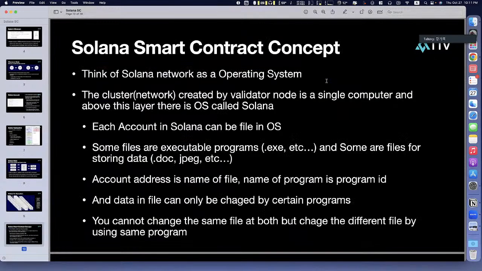So let's say, simply, Solana smart contract concepts: think of the Solana network as an operating system. The cluster, the network created by the validator nodes, works as a single computer. And above this hardware layer, there is an OS called Solana. Each account in Solana can be seen as a file in the OS, and some files are executable and others are not. So the account address works like a file name, and the file that can be executable will be a program. So the program name will be the program ID.